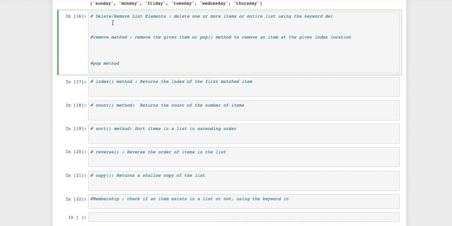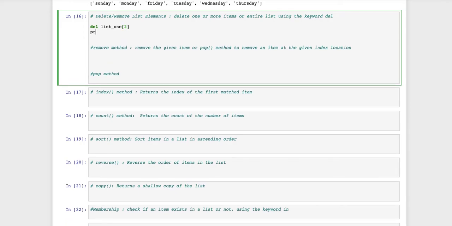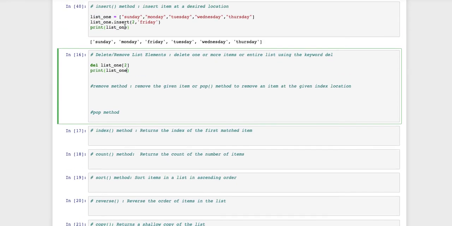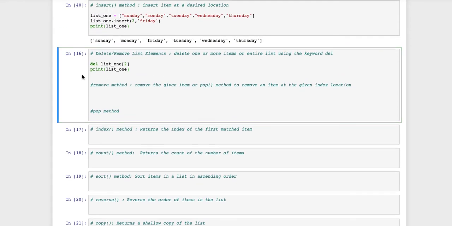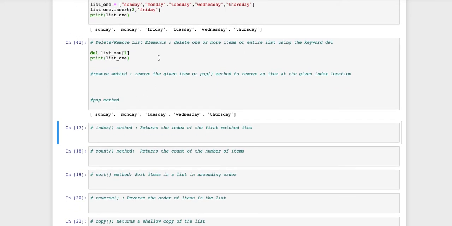If you want to delete or remove list items, then you can do so using the del keyword. So I have deleted the second element that I have inserted in the previous method. So you can see the string Friday has been taken out.